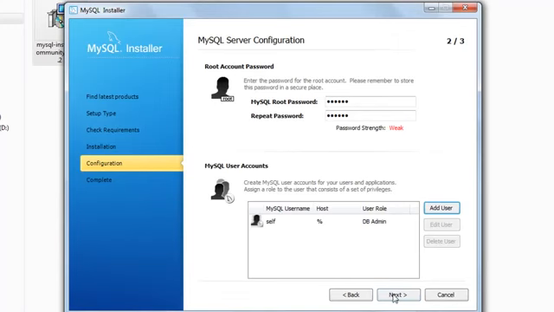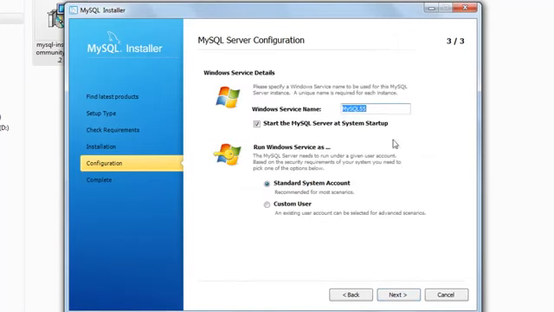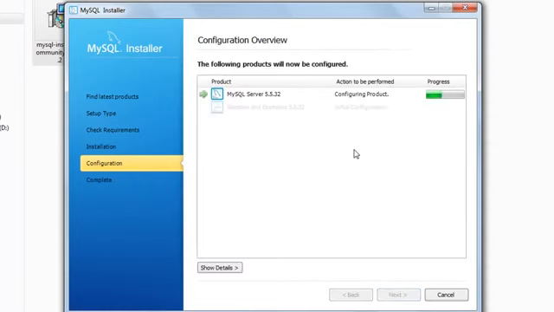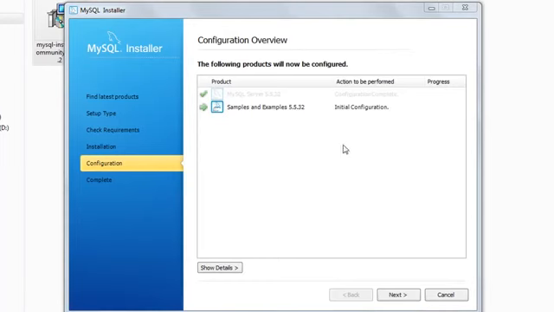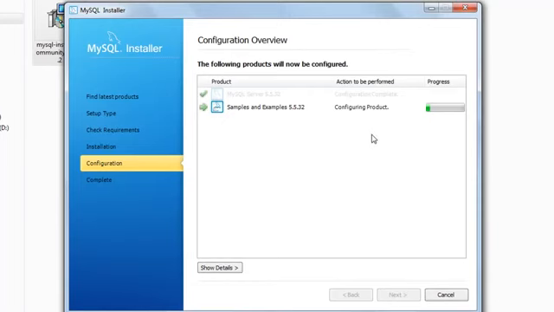So the user would be created, and then you can click on next, and this is going to ask you whether you want the MySQL server service to start up when the operating system is powered on, and that's not actually a bad idea. So you can proceed with that, and then you click on next, and it's going to configure your product, and this might take a few seconds. So there we go, we see that the configuration is complete, and I'll click on next to complete the configuration for samples and examples too, and the configuration for that is complete too.